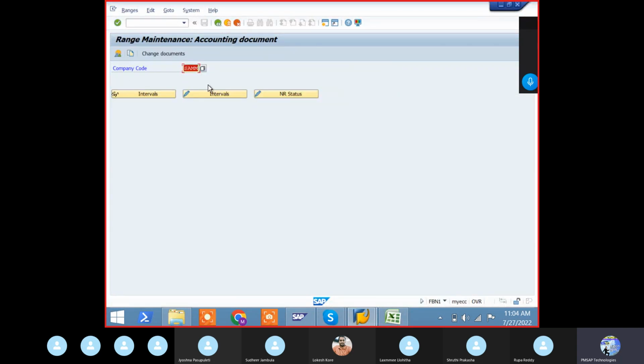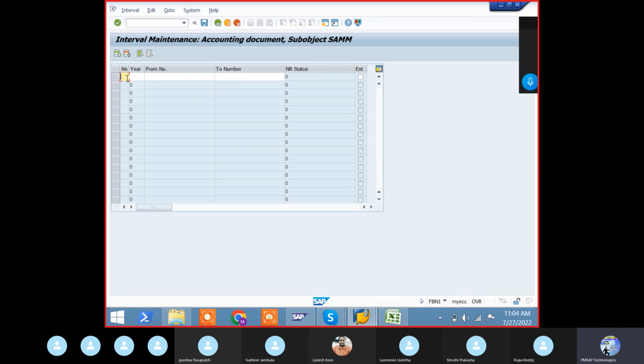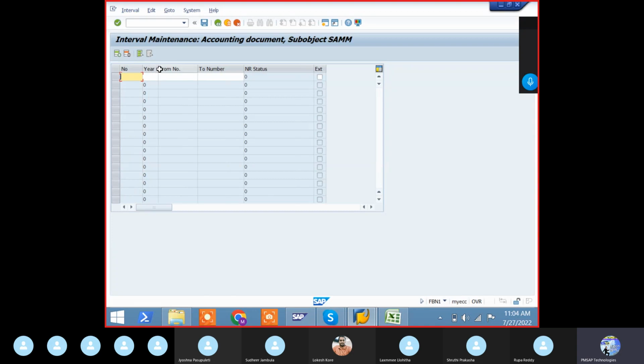This is the company code, change intervals, number range group. What is the number range group? Number range group is 01. Fiscal year is 2022. We have to pick up this number range group from our document type. If the document type is following 40, then we have to maintain the 40 number range group. If the document type is following 10, then here we have to maintain 10.